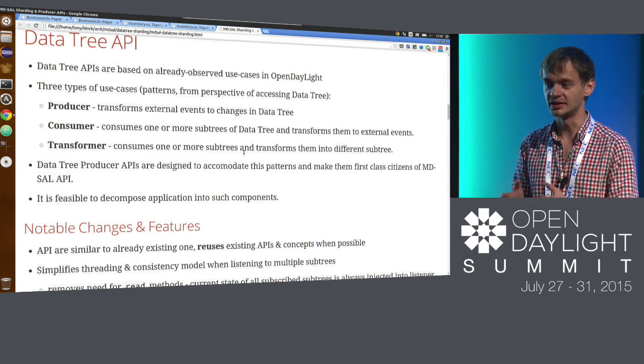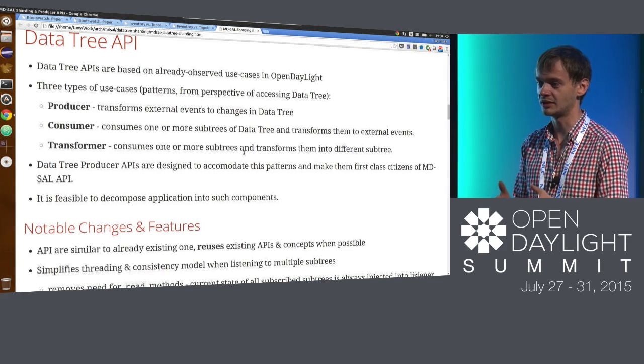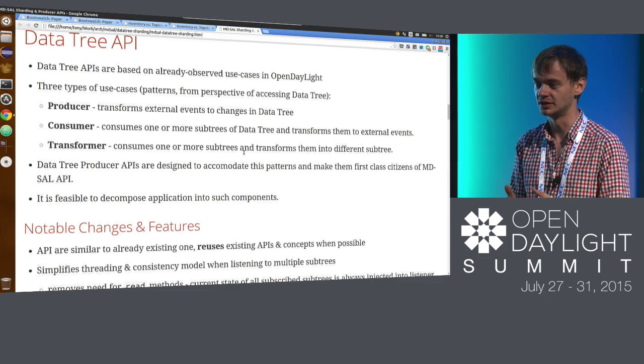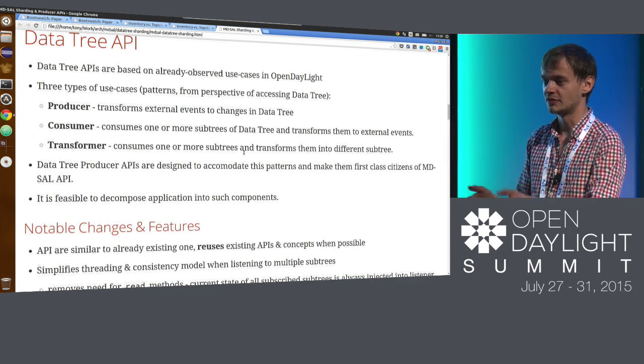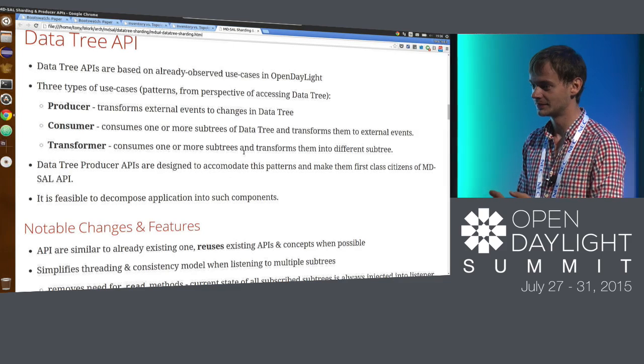Current APIs are Helium level. They are Helium style APIs. They were introduced in the Helium. In the Lithium, we did not introduce any new APIs.